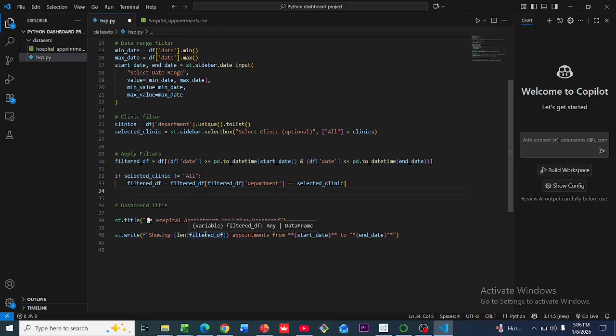Okay, then we'll be writing this statement. Show, this is just going to be showing us the name of the department that was filtered for, and also the start date time and the end date time. So it's just going to be something like showing emergency appointments from January 1st to January 6th.